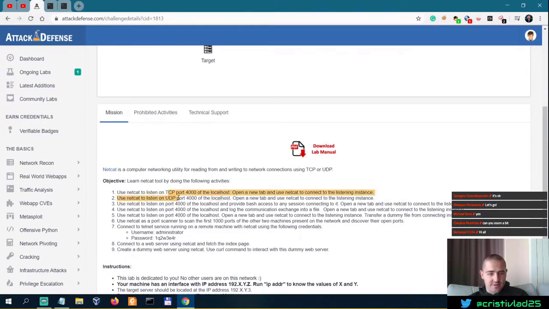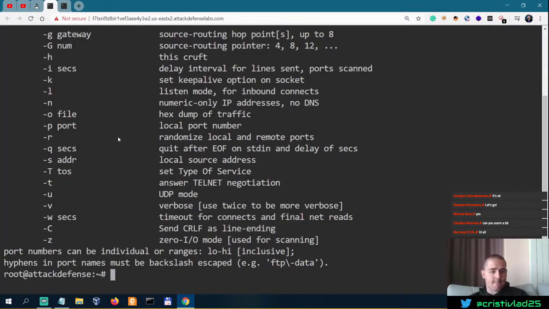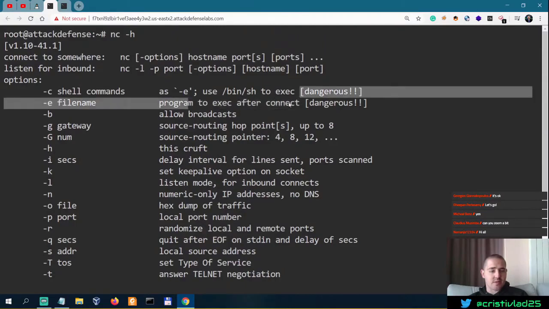So we did the first two. Use Netcat to listen on port 4000 and provide bash access to any session connecting to it. Open up a new tab. So this is what I was talking about. In this case, we attach a bash to our listener. So, program to execute after connect. This is what we're looking for.